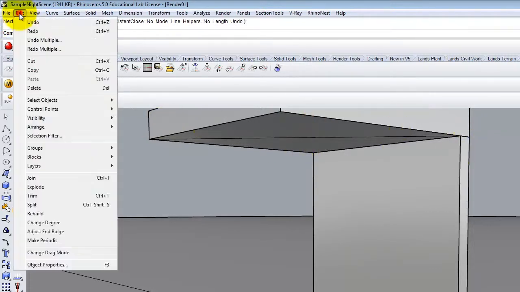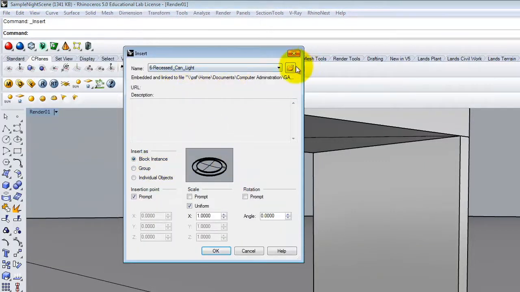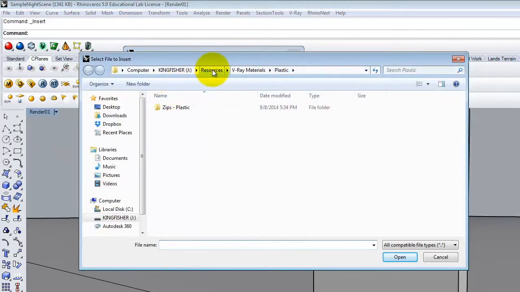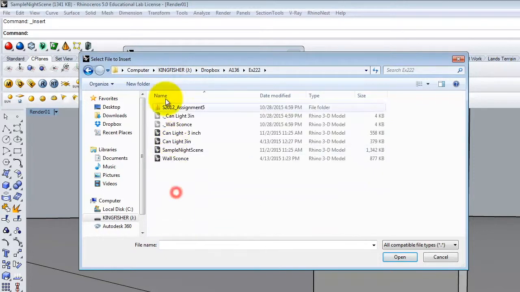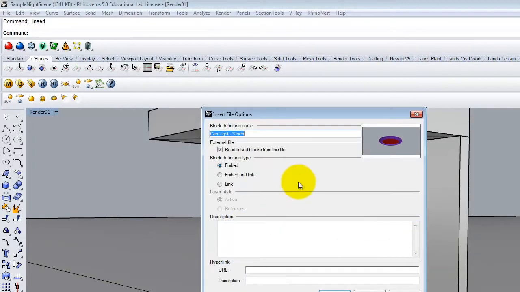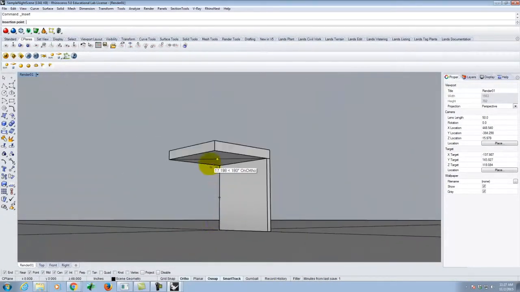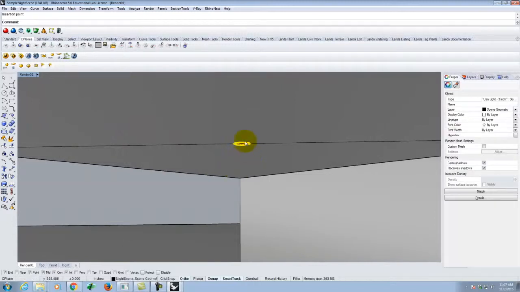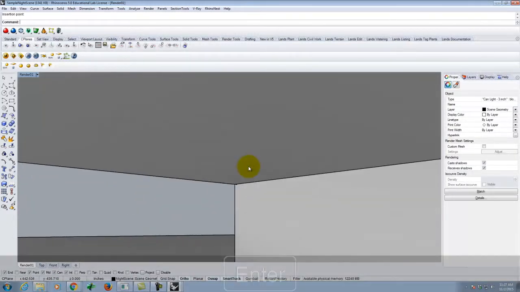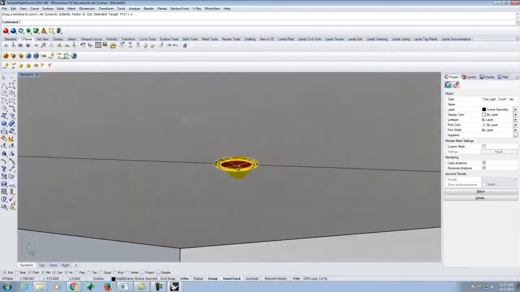And I'm going to go to Edit, Blocks, Insert Block Instance. And I'm going to pick that can light that I just saved onto my flash drive. This was the one from today. I'll go ahead and open it, and I'll say OK. Remember, I want to embed and link. And I'll say OK. And it'll come in as a little tiny can light right there. And so I'll drop it in. Let me zoom selected so that we can see it. And I'll drop it in as a little can light there.